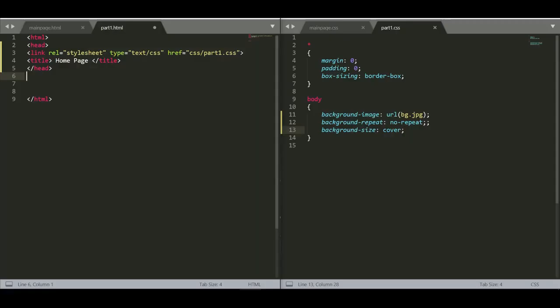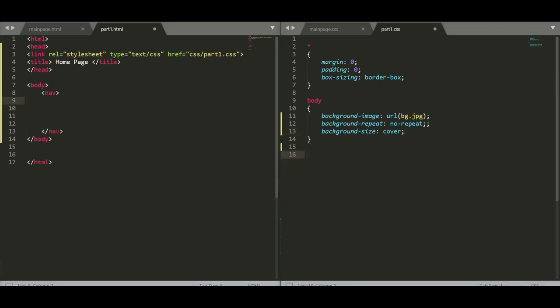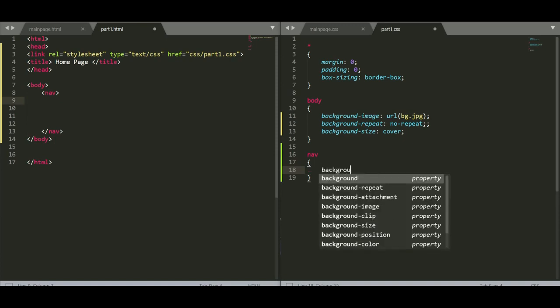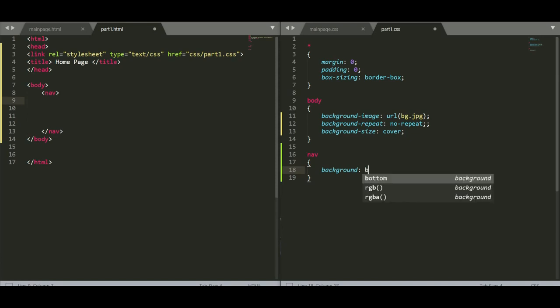So let's start. On the HTML, under the head tag, we need to include the body tag. And then within the body tag, we need to mention the navigation tag. Let's now set the properties for the navigation bar. In the CSS file we write nav, background should be black. Let's set the height to, let's say, 120 pixels.